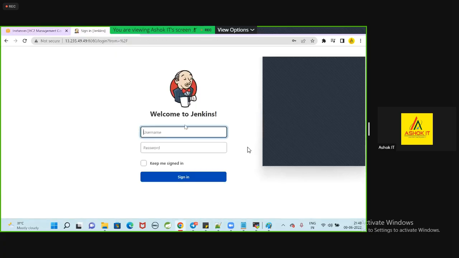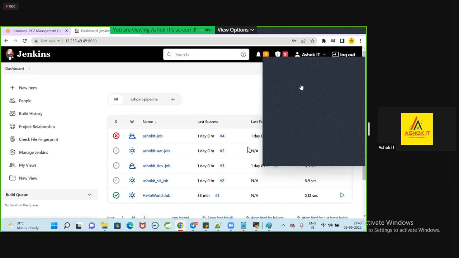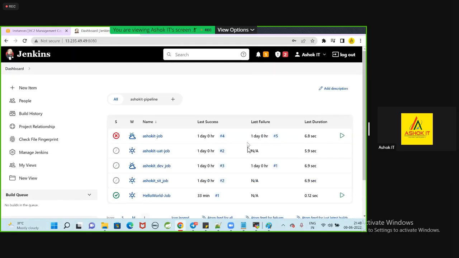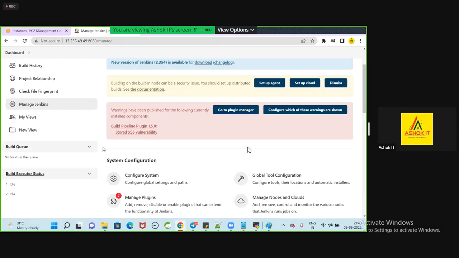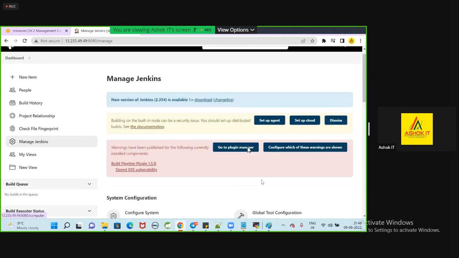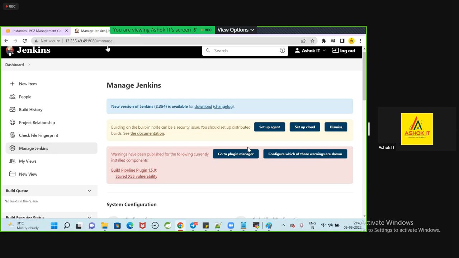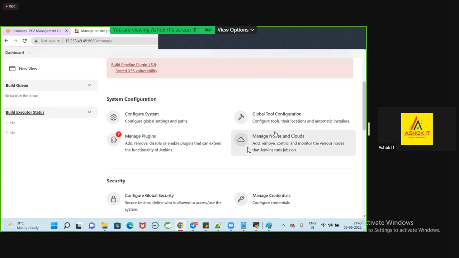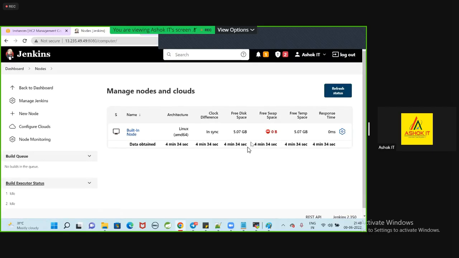Now let's log in to our Jenkins. Let's set up a slave in Jenkins and let's run the job by using the slave. Okay, fine. Now go to manage Jenkins. Can you see one option called manage nodes and clouds? I connected to my Jenkins master node. In the master node of Jenkins, there is an option called manage nodes and clouds. Go to manage nodes and clouds.